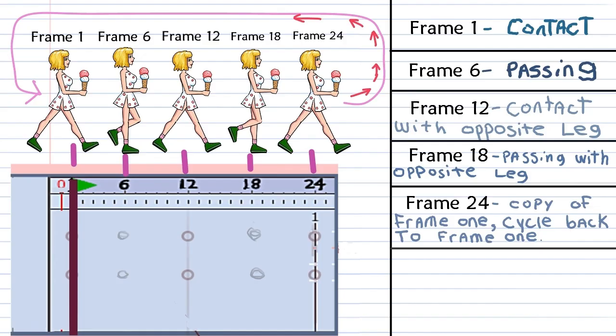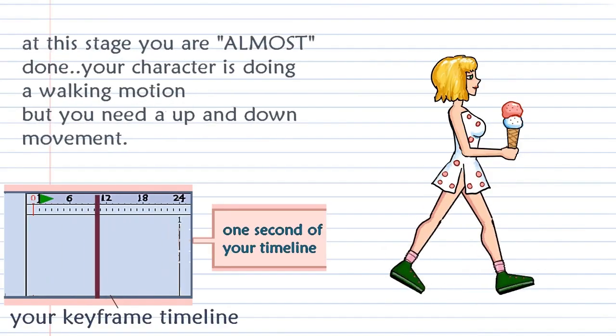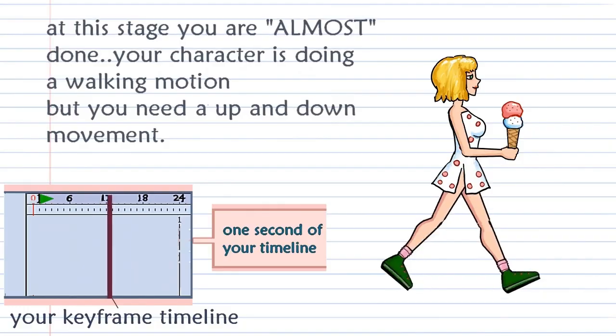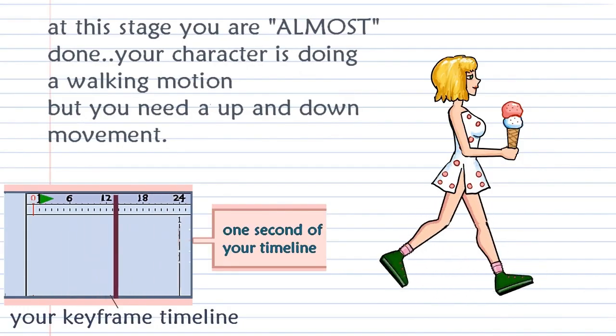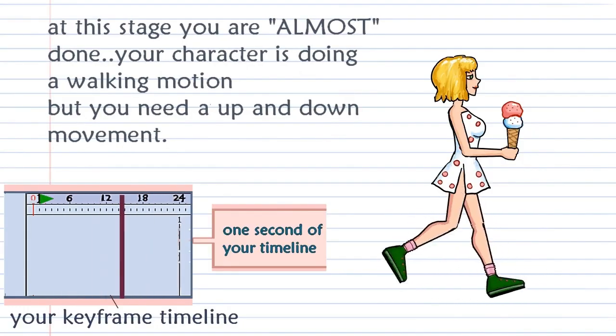Before moving on, let's recap what we have so far. Bear in mind that frame 24 is set to cycle back, so you may need to reset the middle 3 positions until they match what you see here. So now, you should have a character walking in place. Much better than before, but she needs to have a small bounce to look natural.